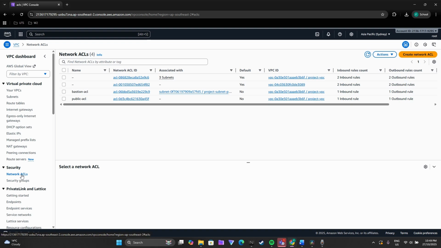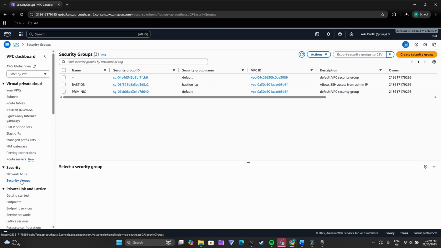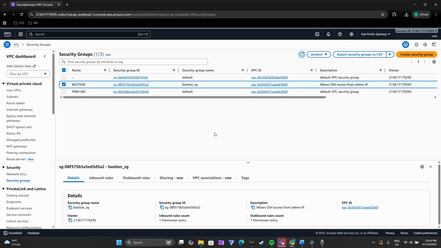Network ACLs operate at the subnet level and control traffic entering or leaving the subnet using numbered rules. They're stateless, so both inbound and outbound rules must be defined. Security groups, on the other hand, are applied directly to instances and are stateful, meaning if inbound traffic is allowed, the return traffic is automatically allowed. For example, in my security group configuration, secure shell access is limited only to my IP address, while HTTP and HTTPS are open only to the load balancer or specific internal services. Together, these 2 layers form a strong network security boundary.